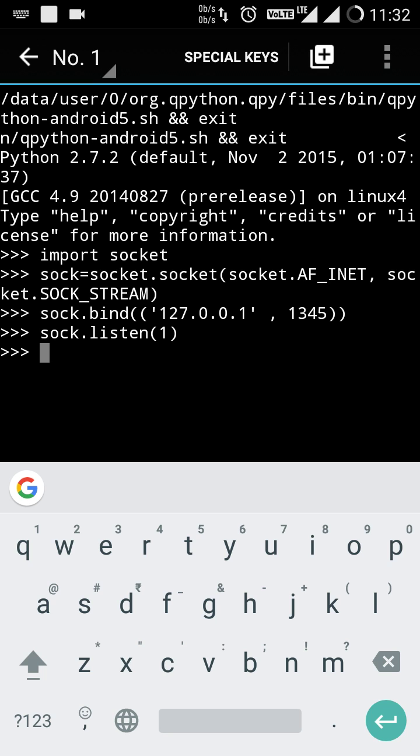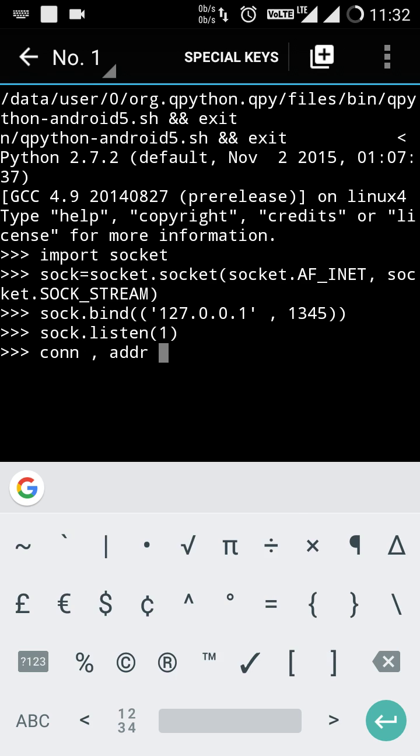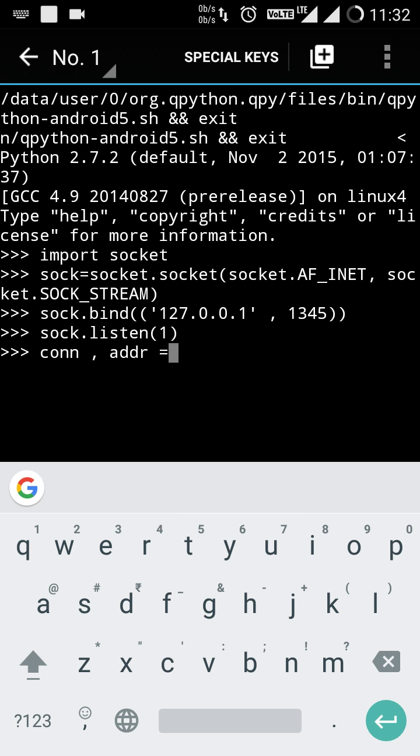We are not implementing any security measures over this server, because this is an introductory video about how we can implement a server. We are going to use the accept method for accepting the client request that we listened for.